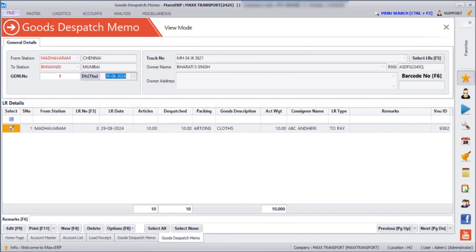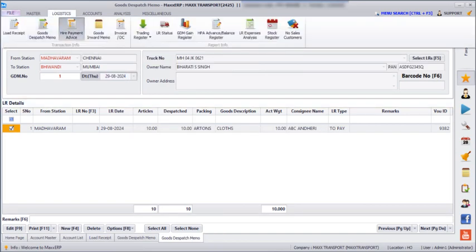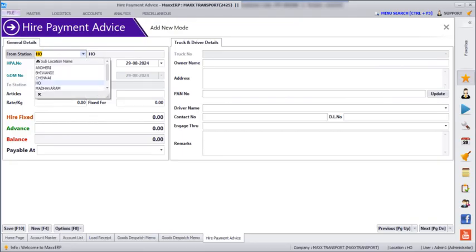And next we'll go to logistics, hire payment advice, and here you have to mention the from location and what is the GDM number.